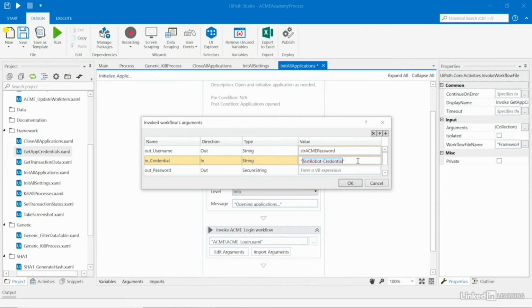The in credential is going to be the name of the credential that we just created, which is Acme Credentials. And our out password is going to be a secure string type variable. So click Control K, type SS for secure string, and call it Acme password.